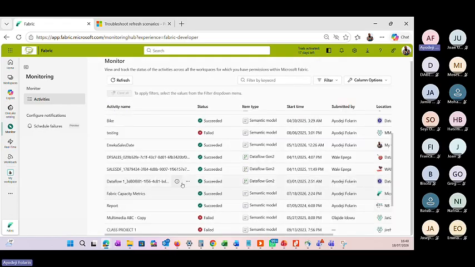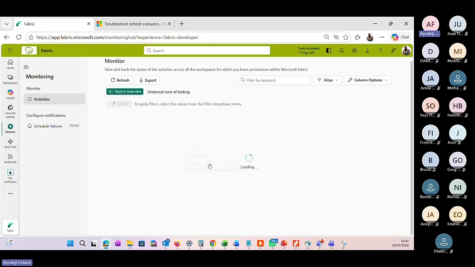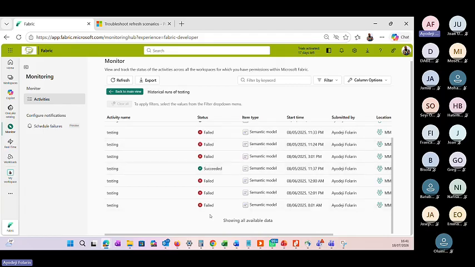Or I can come to these three dots. Where is the failed one again? Okay, this is it. I can come to these three dots and I can pop it open. I can check the historical run. Has it been failing from the day I built it, or has it been running successfully? Suddenly it failed. Can you see? It started on the 5th of August last year.